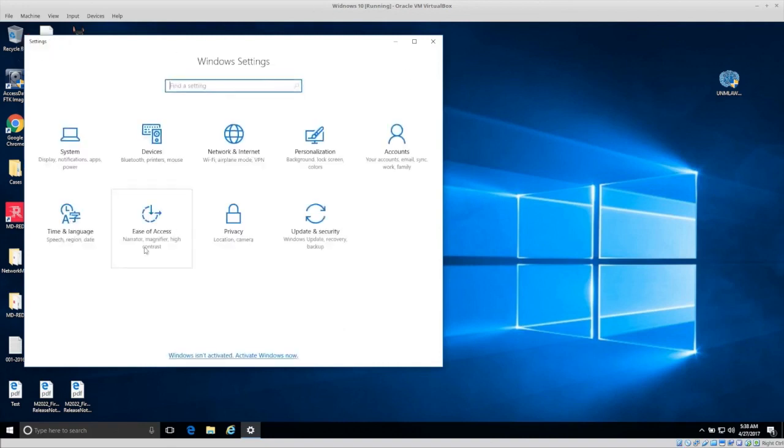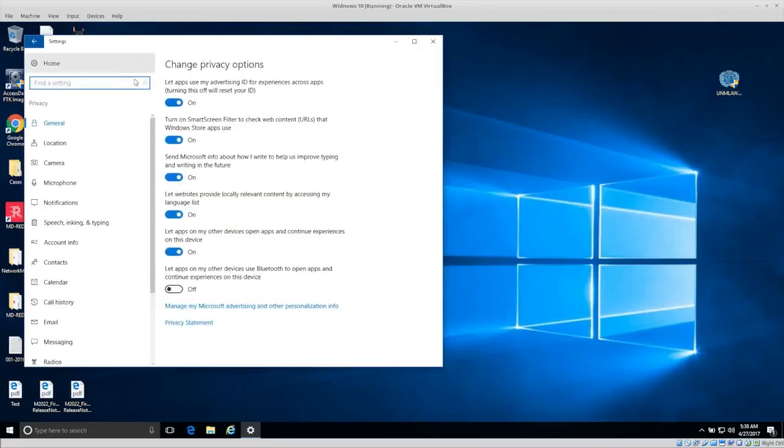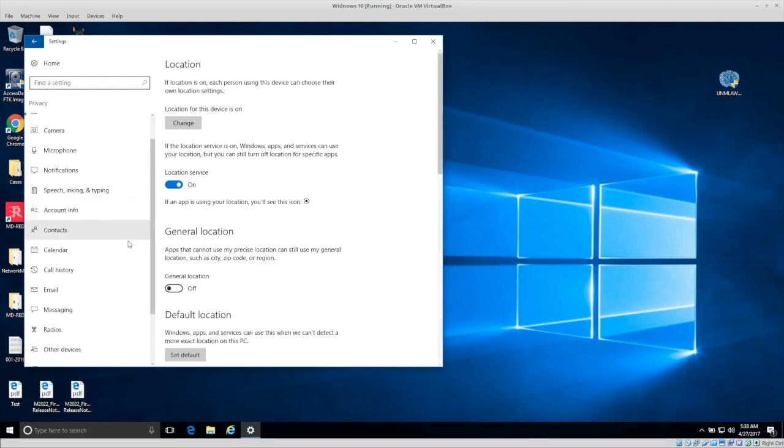So the next thing I want to do is go through privacy settings. I have a tablet actually that has Windows 10 on it, and I essentially go through the privacy settings and see what I'm comfortable with. I tend to turn everything off in terms of privacy, especially things like location.